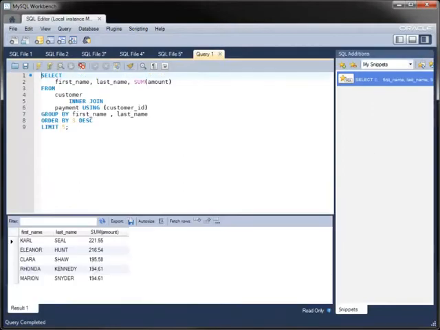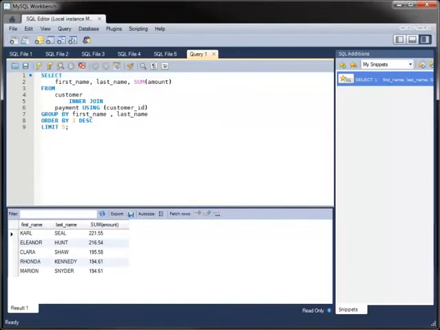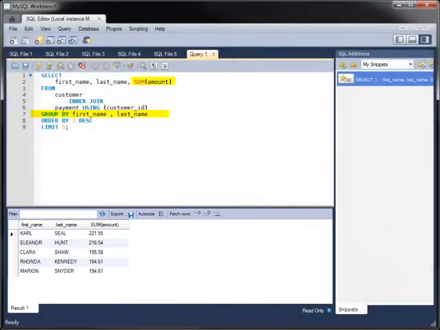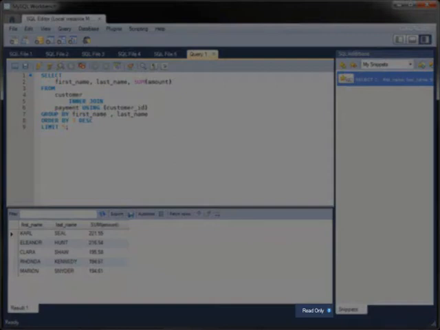MySQL Workbench lets you edit data in various ways. Obviously, you can execute insert or update statements in the editor, but you can also edit data directly in the results of certain queries. In this case, the results pane shows the result of a query that aggregates data, so the result is marked read-only.